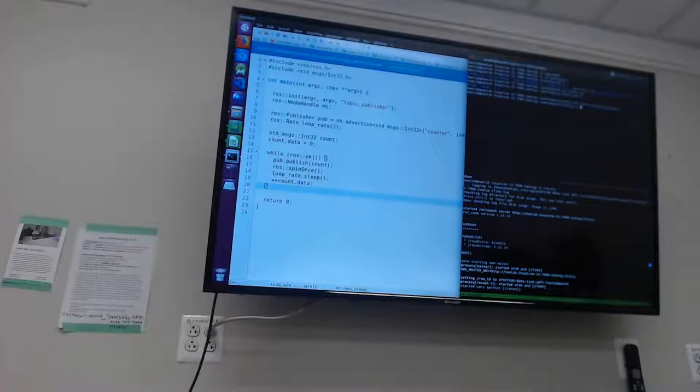So now I'll explain a couple of commands. These are some of the ROS commands. This is how I launch. So this will be, what is the name of the node? Publisher, yeah.